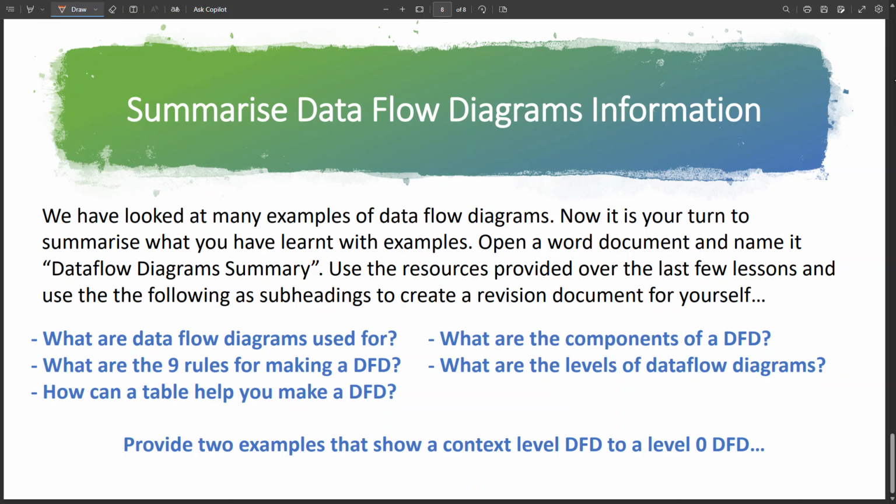And that is it. Data flow diagram in 12 minutes, 13 minutes. I'll see you on the next question.